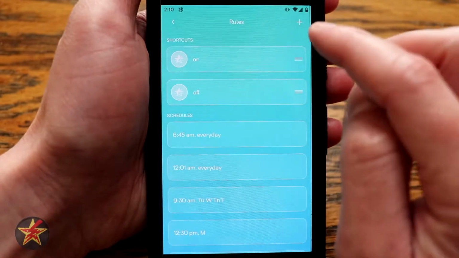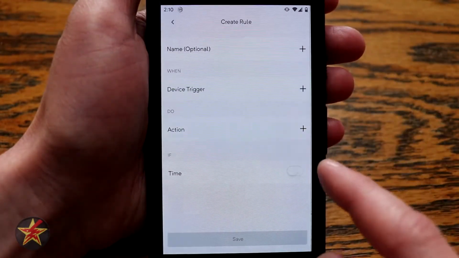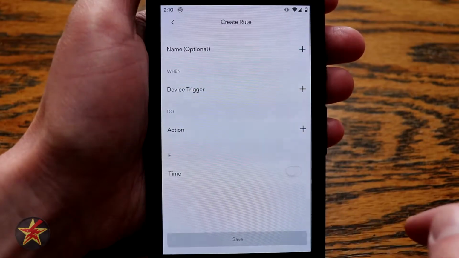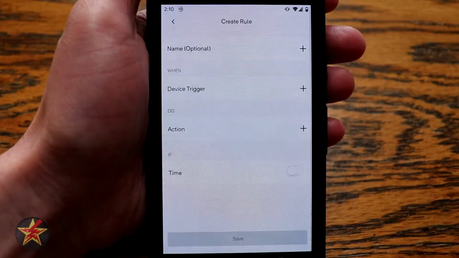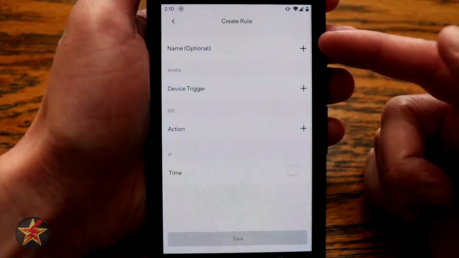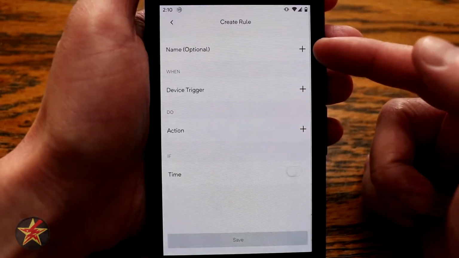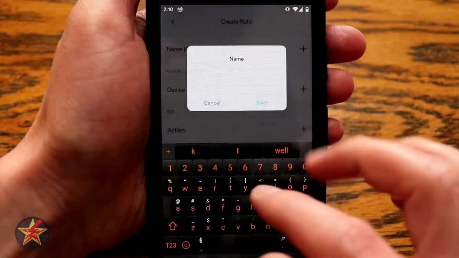Now, remember the biggest thing that I said I wish they would do under device triggers was specify a time in which these actions were to happen. Well, guess what? They fixed it. It does that now, so it's great. So name, optional. So this menu's changed a little bit, so we could give it a name if we wanted to.